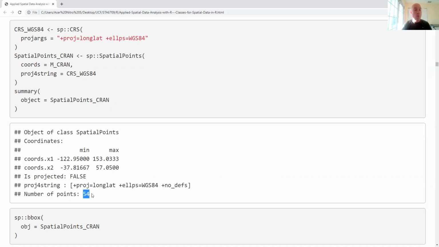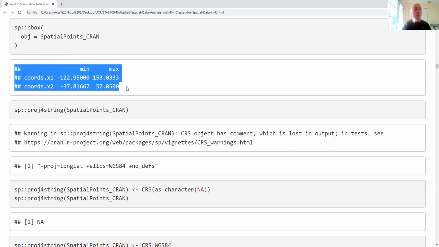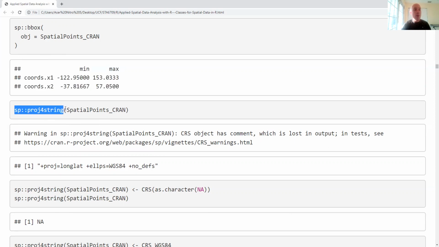And it's got 54 points. If I want to, I can grab the bounding box, and only the bounding box, using the bbox function in the sp package. And so here's the minimum and maximum, and it's just going through the minimum and maximum of the data points I put in. And now here I can grab the projection string, using the proj4string function in the sp package.